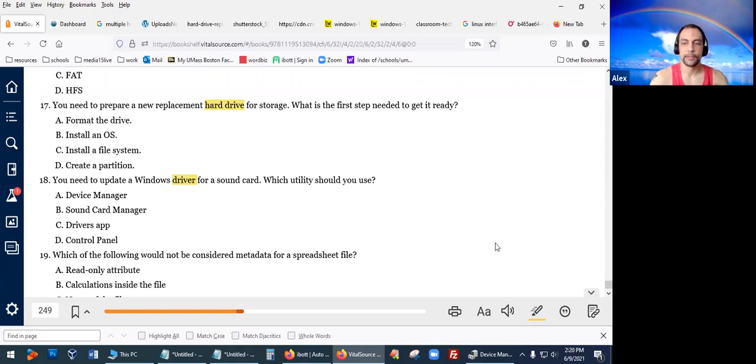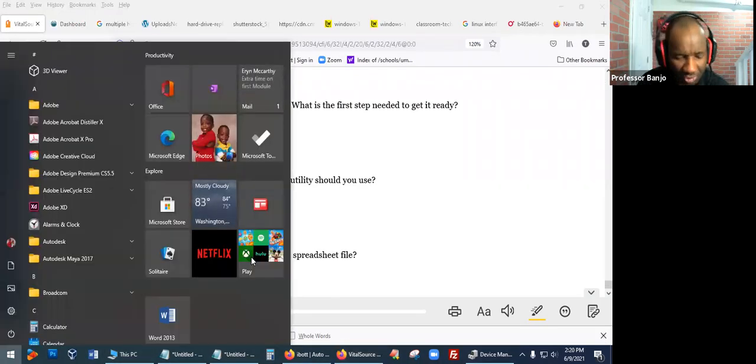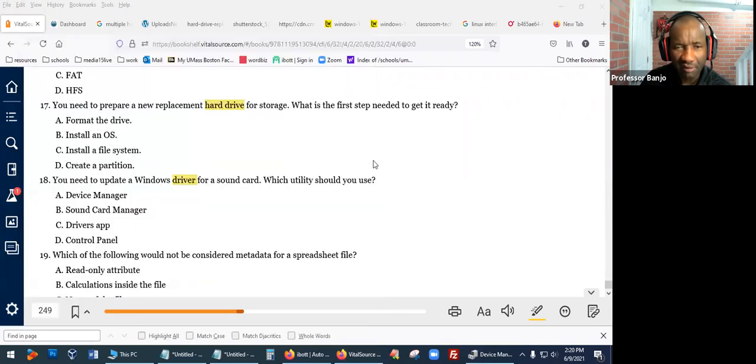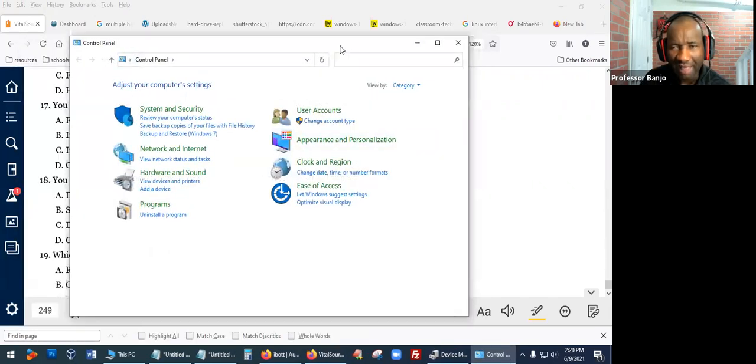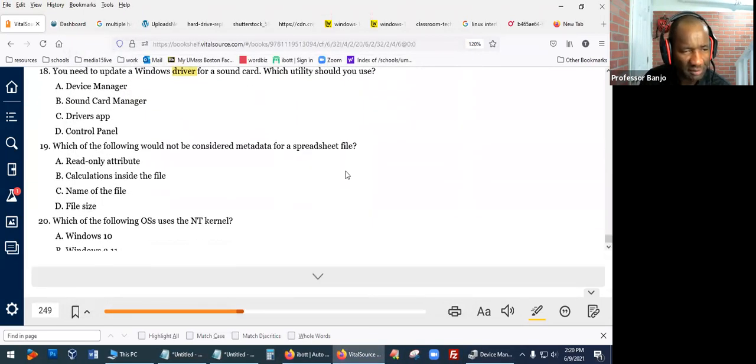Definitely device manager. Right. The control panel doesn't have any of that stuff. The control panel is just where you get directions to go to other places on your computer. It's like a control center. You can go to system and security. You can go to your hardware. It takes you to different information on your computer. So the device manager is where you get that information.